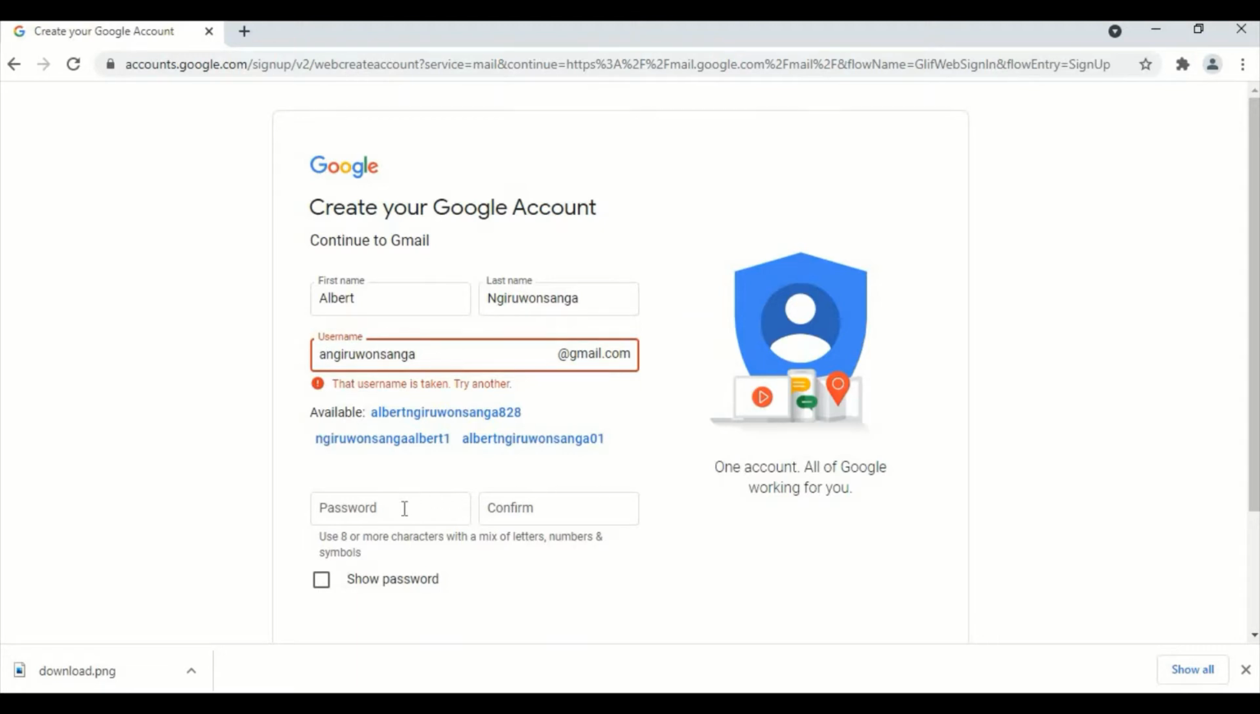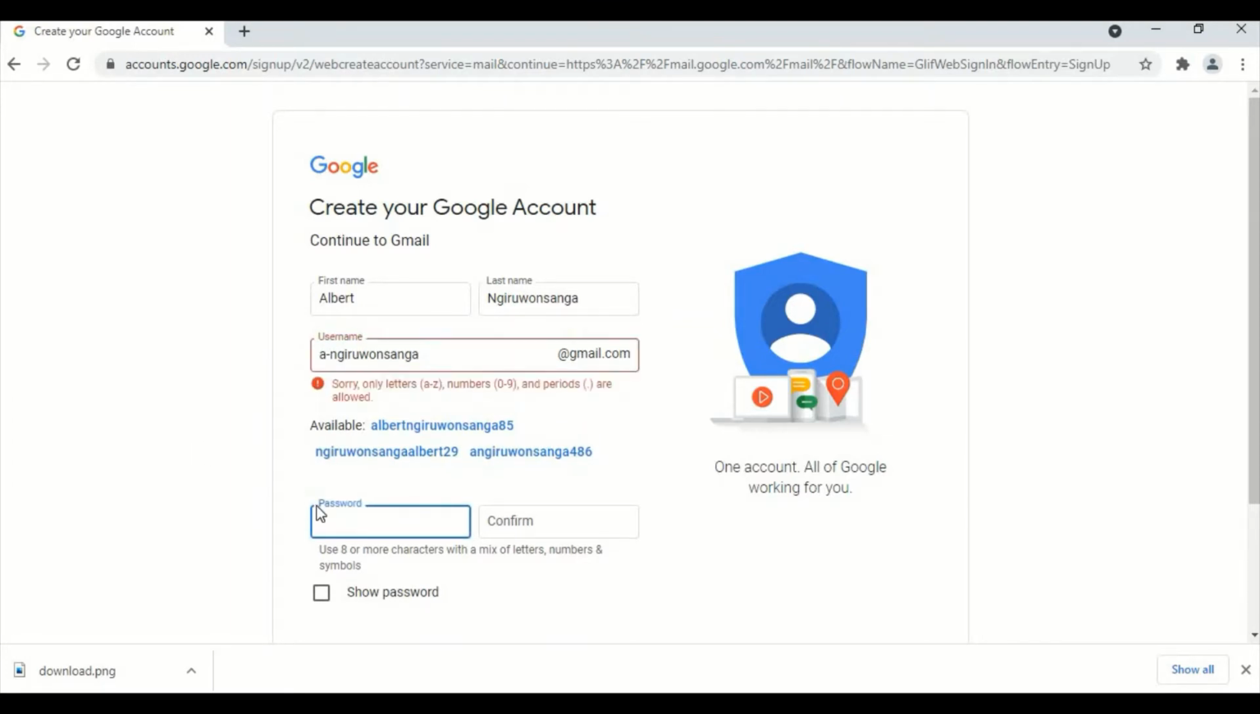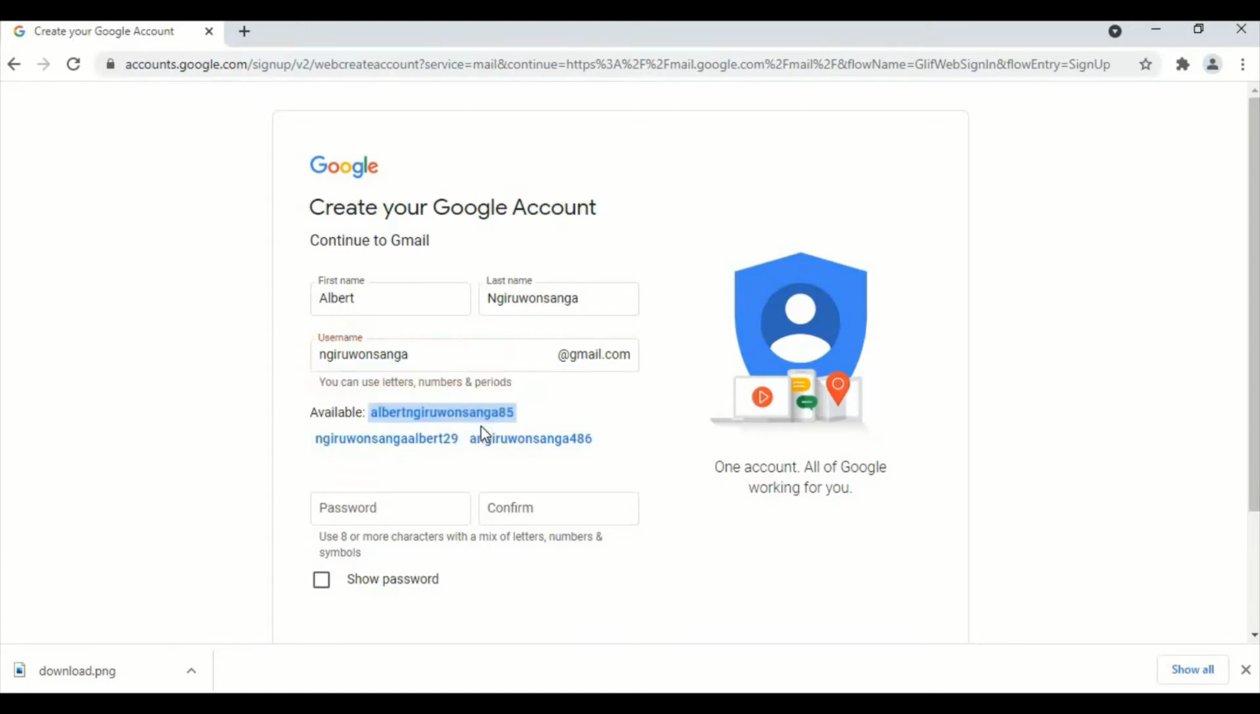Ironsanga. Again taken. Let's try a dash Ironsanga. Okay. So let me take this suggestion, like this.